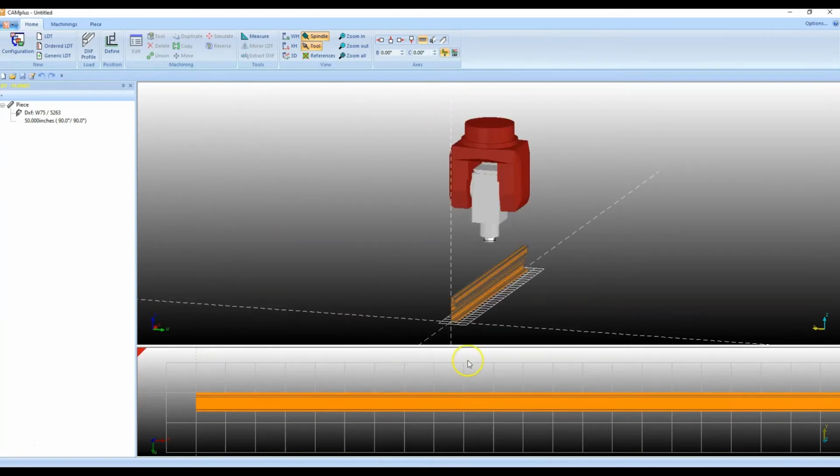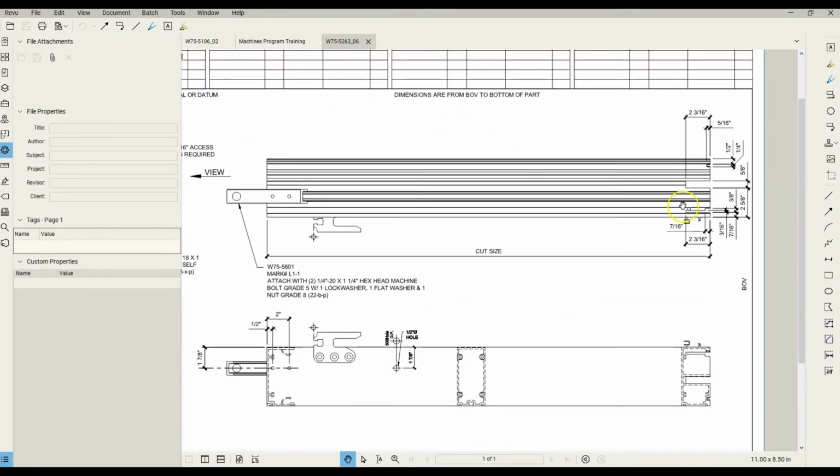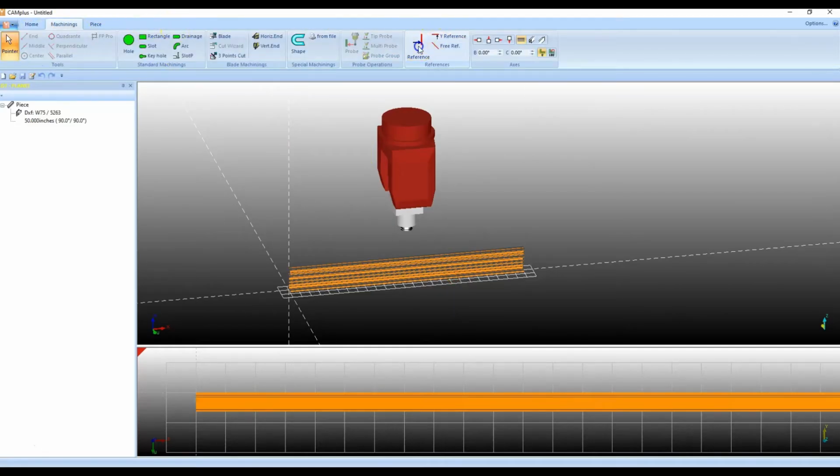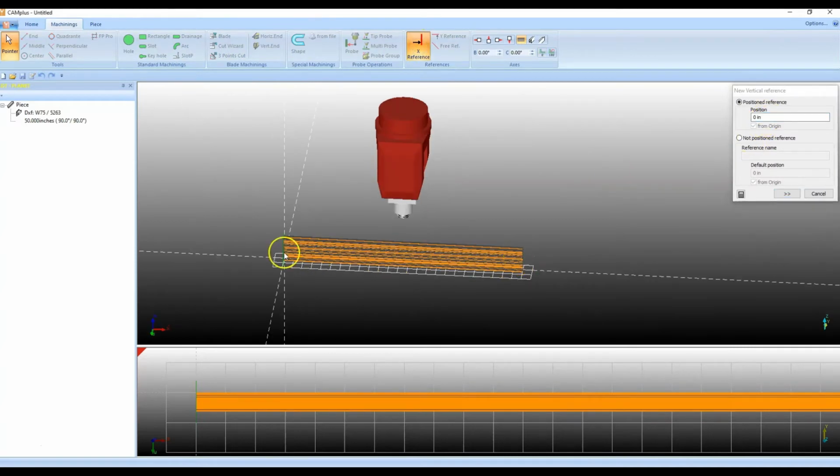So we go back to the fab ticket. We see that for the X reference lines, we have a dimension for 7/16 for this small notch down here, and then the two big notches are both 2 3/16. So we need to create two reference lines, one for 2 3/16 and one for 7/16. So we're going to go to Machines, X reference line. You see the X reference line is down here, but we want it up here.